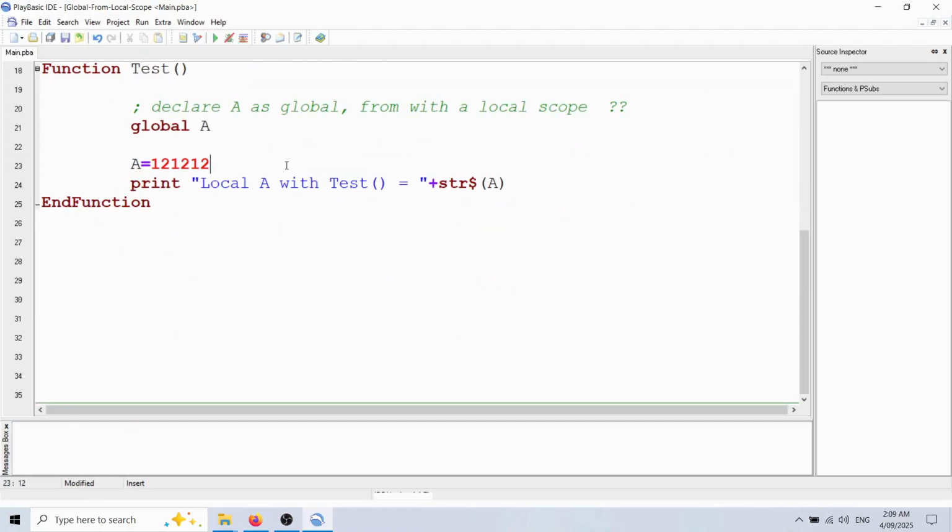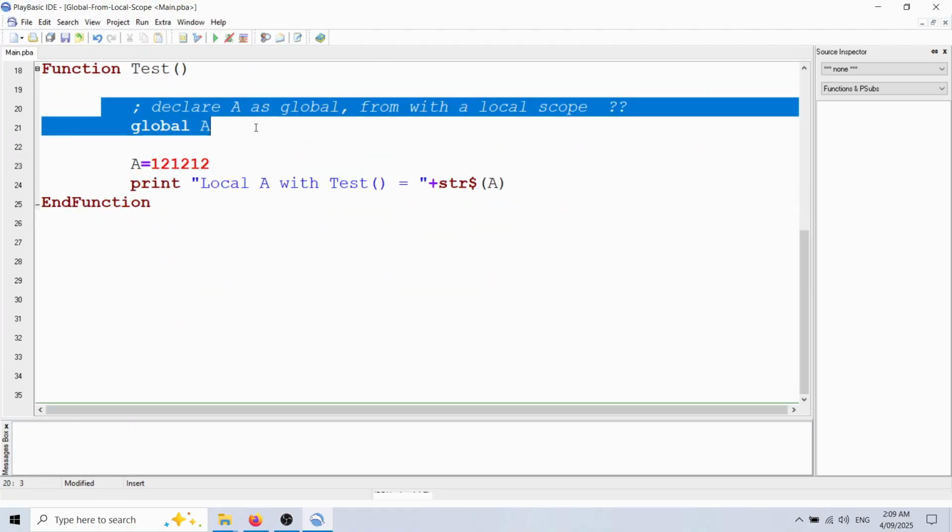But I think it's better to have a warning or an error to say, hey dude, this is something the compiler can't do. Whereas in older versions of PlayBASIC, this will compile and run, and you'll be scratching your head all day going, why doesn't this work?